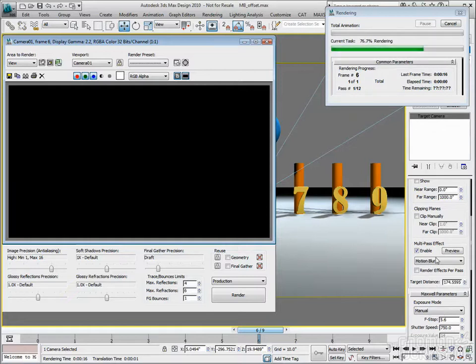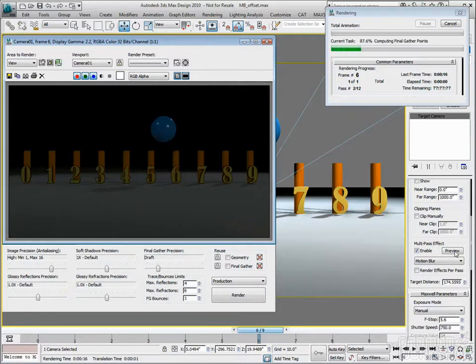Let me just cancel that because obviously I left this multipass effect enabled. Again, do not use that with mental ray. Try this again. Okay, so now I have motion blur using mental ray. But notice the render time. That was 1 minute and 44 seconds to calculate that motion blur and render this image.